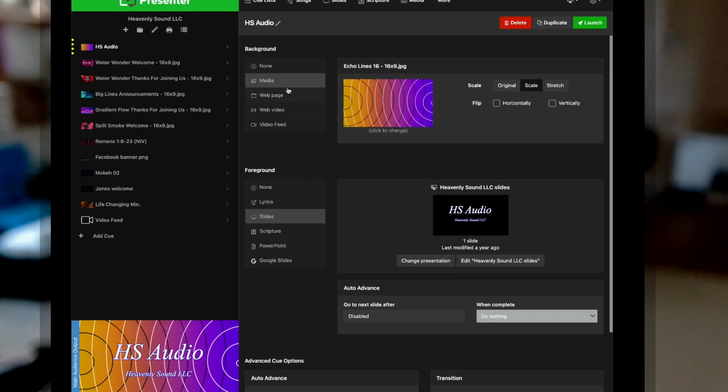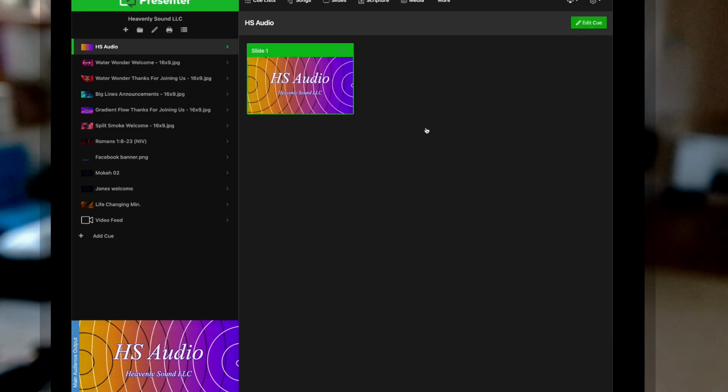So as you can see in the background section, all I did was select something from my media. And in the foreground section, I created this text. And that's how I made that slide by just putting this text on top of that background. So the two together look real nice, and that's what the audience is going to see.